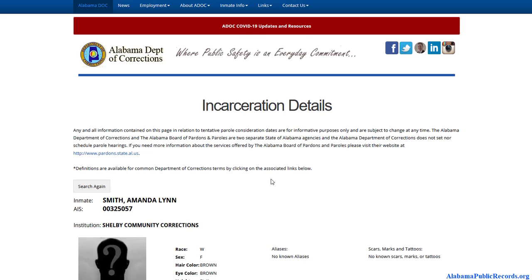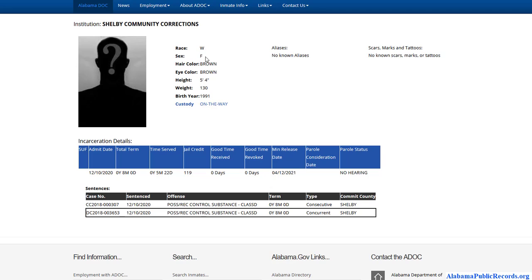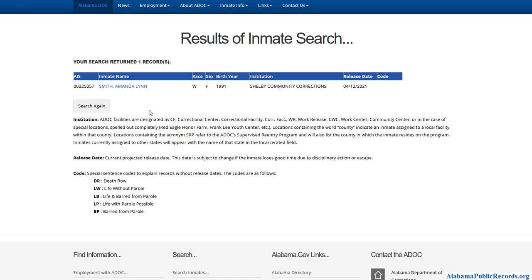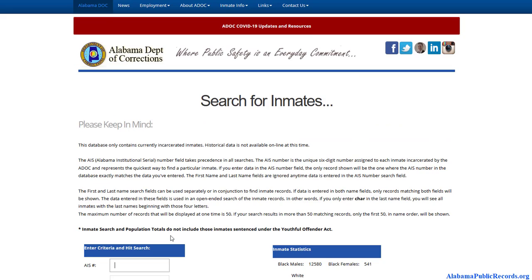And let's see, there's typically a mugshot here, not in this case. So you have some identifying information, incarceration details. For instance, this looks like 8 months total term, and then you have your sentences here. Let's do another search here.